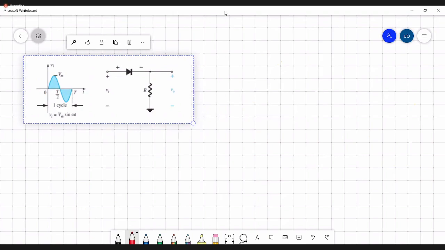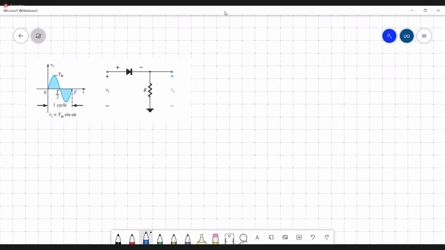And you are asked to find the V out. Find V out. So V out is the voltage across the resistor. So this is V out. So your input is a kind of a sinusoid like this. So you have a diode here. Okay. So you are asked to evaluate the voltage across the diode.